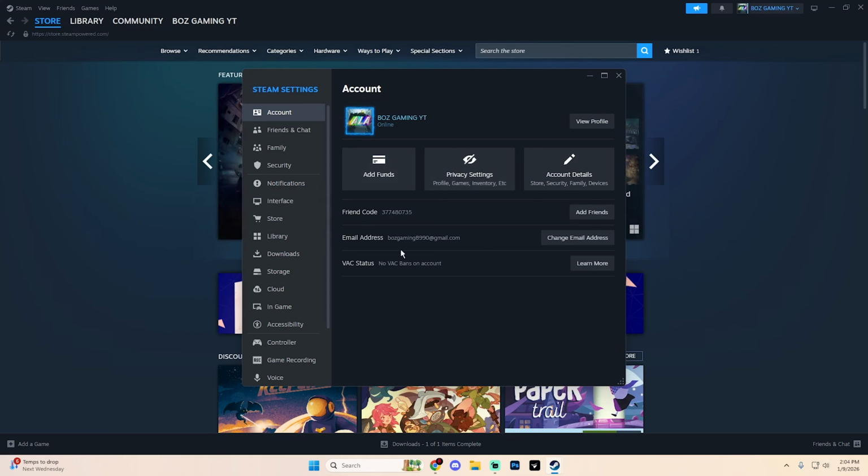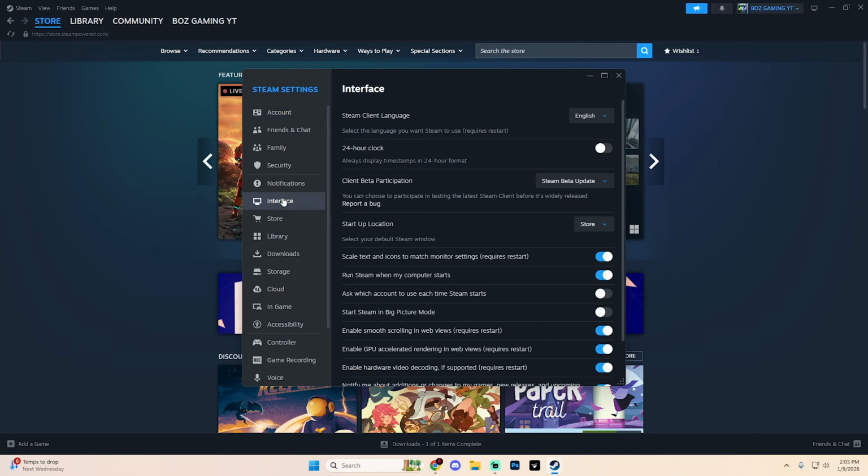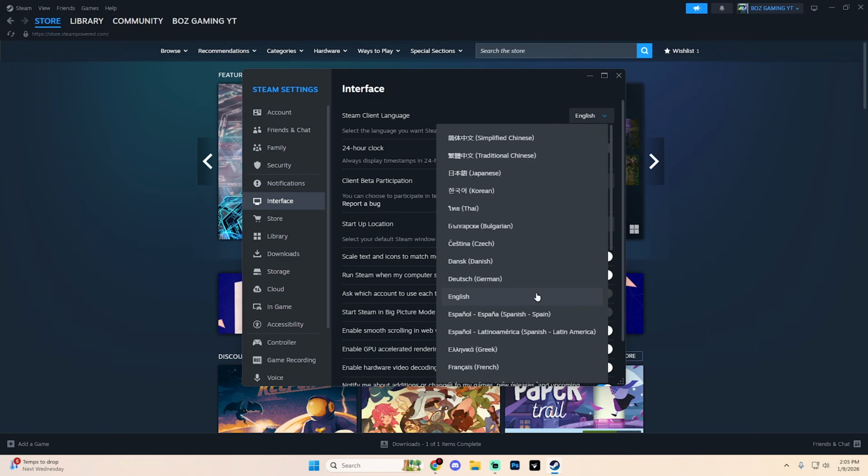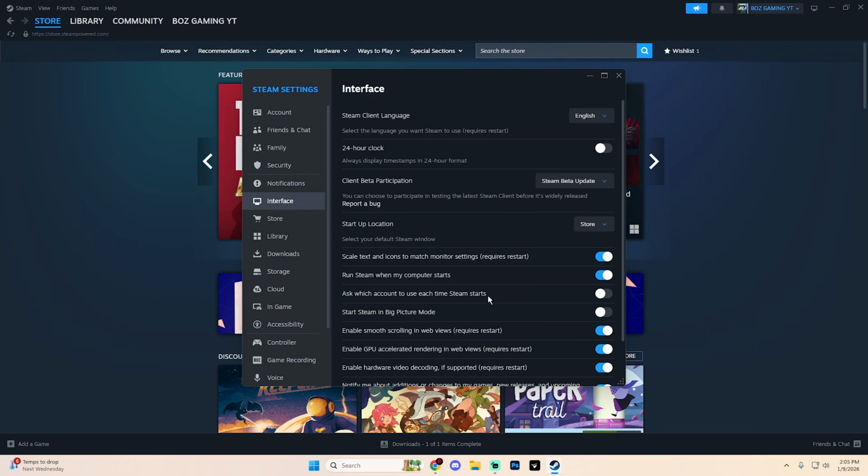Once the Steam settings window opens, look to the left-hand menu, and what you're looking for is an interface setting, just like so. It has a little small computer screen icon next to it. Select that, and up at the top, you're going to see an option for Steam Client Language with a little drop-down menu next to it. Simply select that, and then from here, scroll through and select English. If Steam isn't already set to English, just scroll through the list until you find it and then select it.